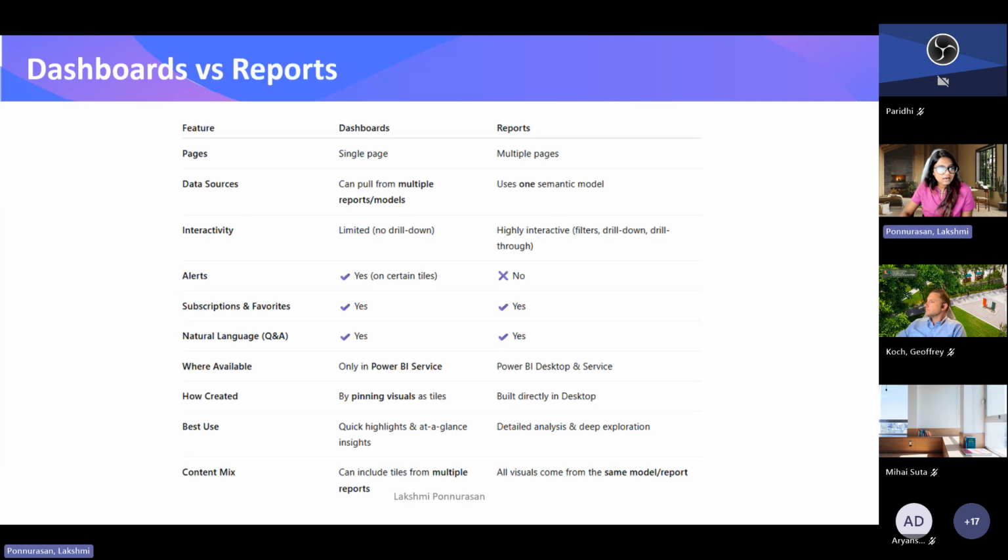Okay. Next, we have quick information about the difference between dashboard and report. Like I said, dashboard is a single page, while reports can be multiple pages or just one page. Interactivity in a dashboard is very limited. If I have two or three visuals from very different pages, you're not going to have that much interactivity. Dashboards are good for quick insights.